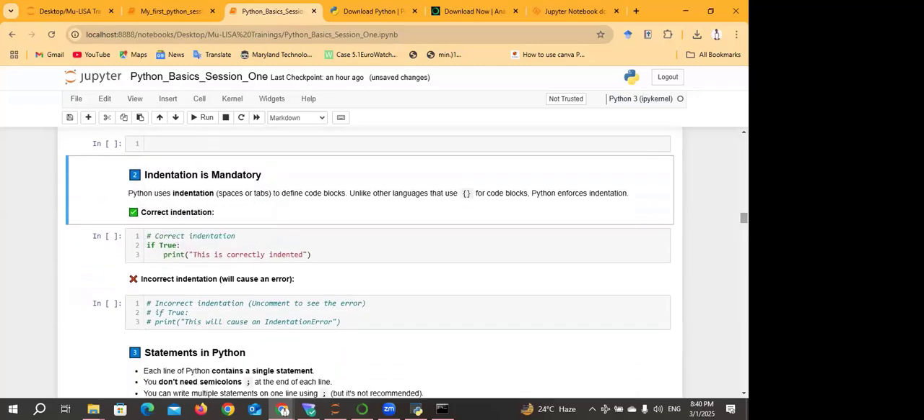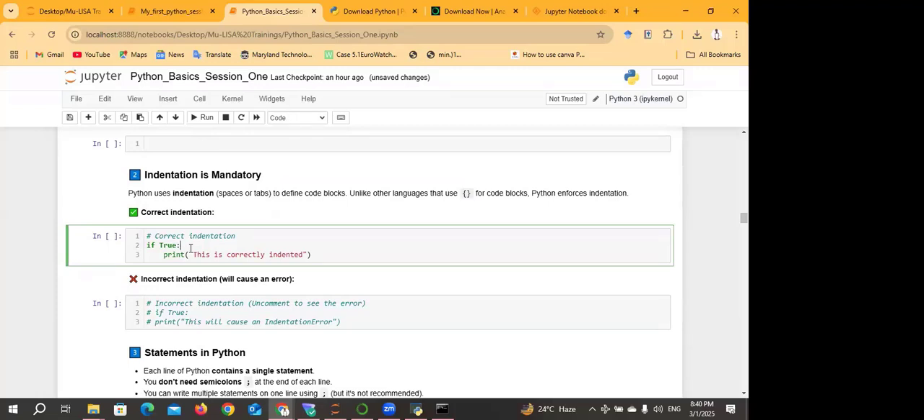Okay, great. Also, as part of the syntax, we have indentation. This comes in when you're writing things like if-else statements and functions. When you're writing a function or an if statement, or loops like a for loop or while loop, you need to do indentation. And if you don't indent well, you're going to get an error.